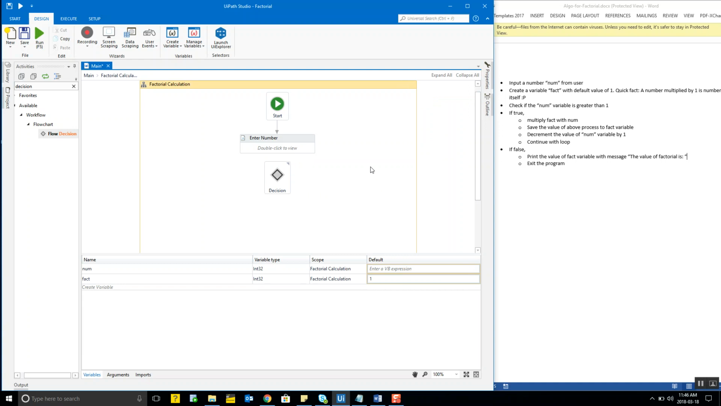So if the number is greater than 1, what are you going to do? This is the true condition, right? Multiply factorial with the number itself. So we're going to combine these 2 steps together. Multiply fact with number and save this value in the factorial variable itself. So use the assign activity where factorial is going to have the value of factorial multiplied by number. Does that make sense? Calculating factorial, right? That's what it's doing every time. So this is the true condition. So that's how the program is right now.